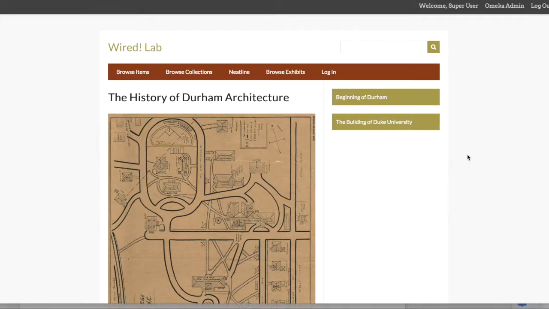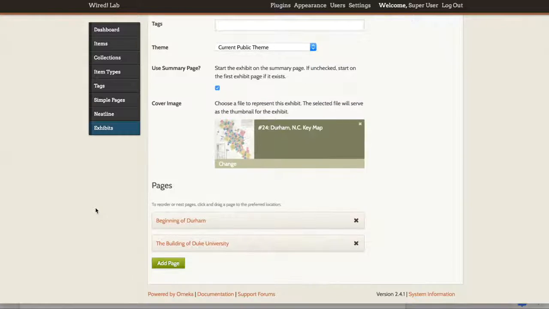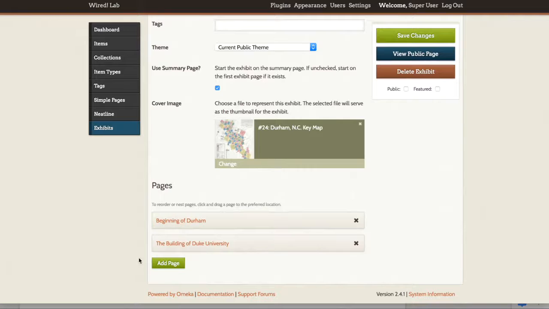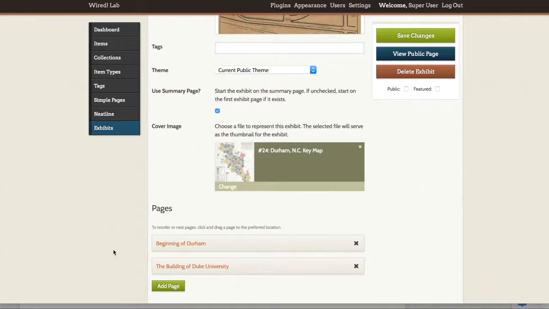One last piece of information is about structuring the pages. I'll go back to this Edit Exhibit page and look at the very bottom. And now I have 2 pages listed under the exhibit metadata, and I can click and drag them to reorder them, or if you notice in the instructions, I can nest them. Nesting means creating a hierarchy.